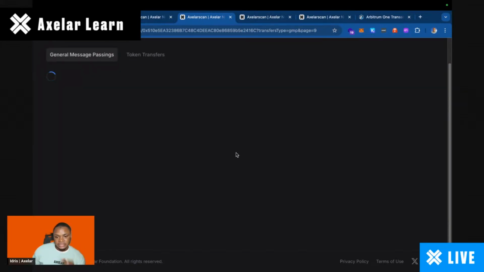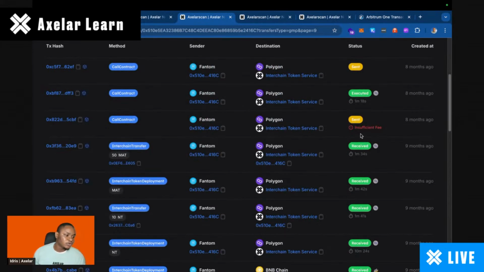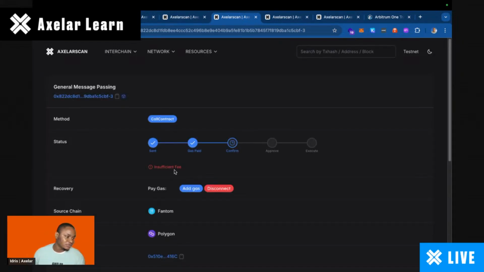So this is how you can track. I pasted my address so I can track things. You can see this transaction says insufficient fees. I'm going to open that transaction. So let's find out why. Here it's an insufficient fee, right?